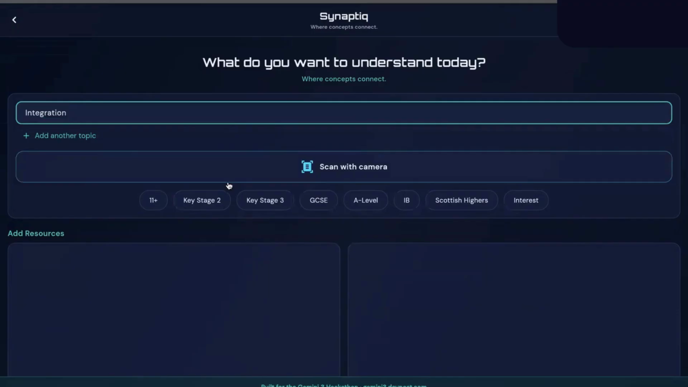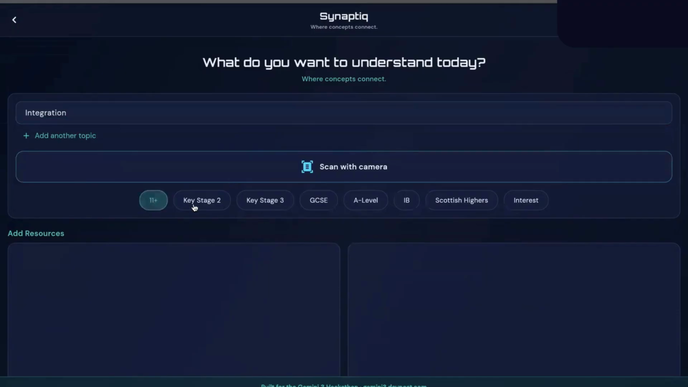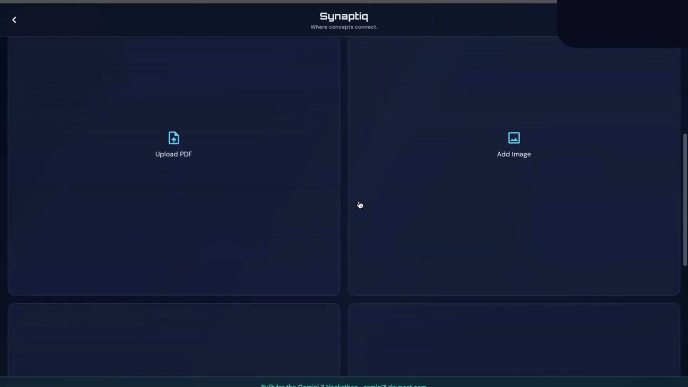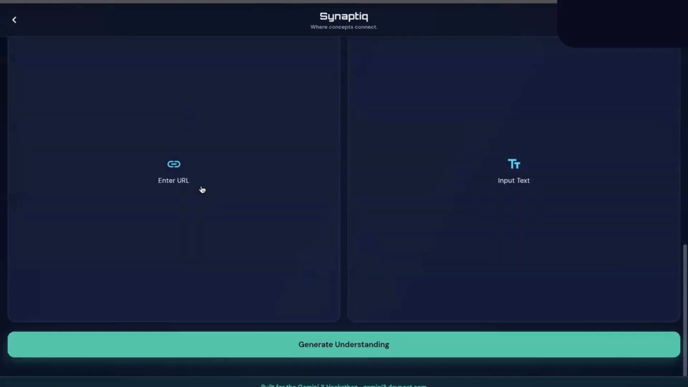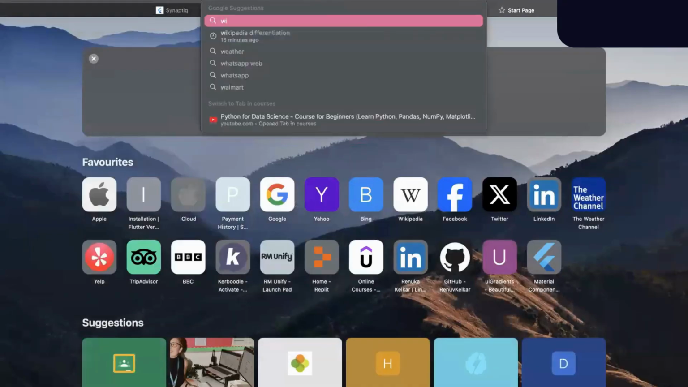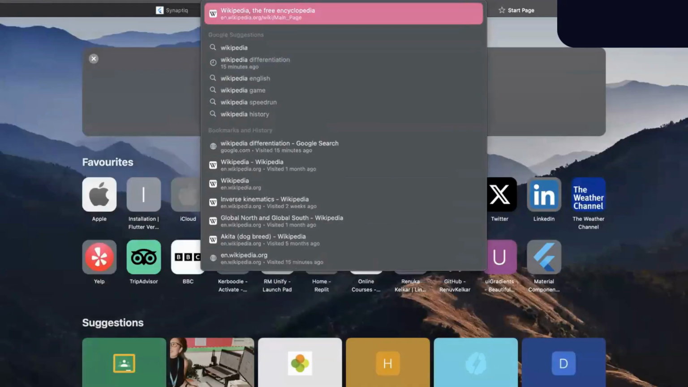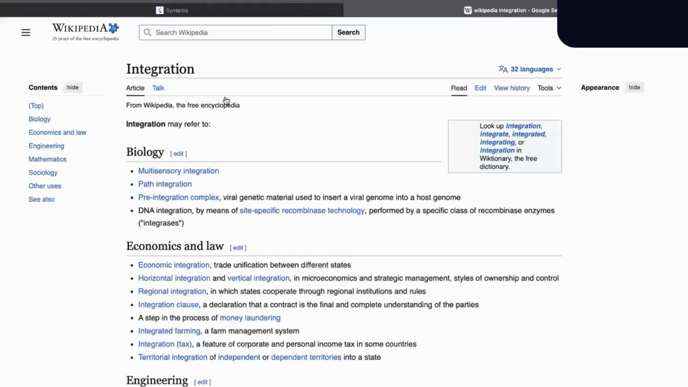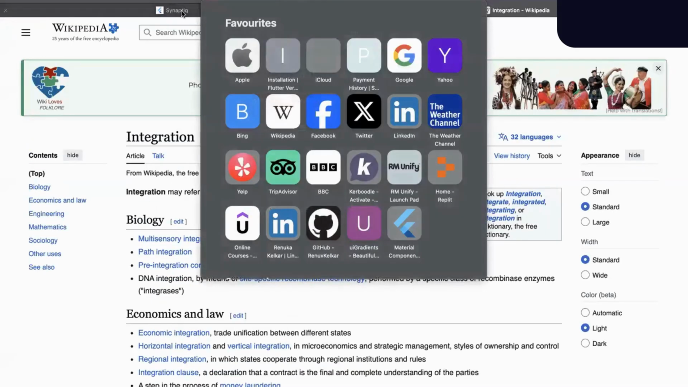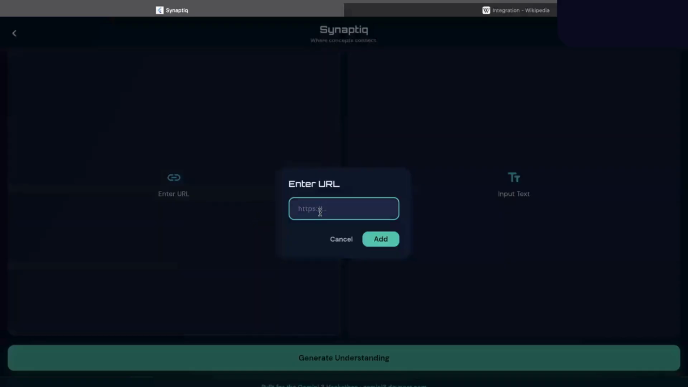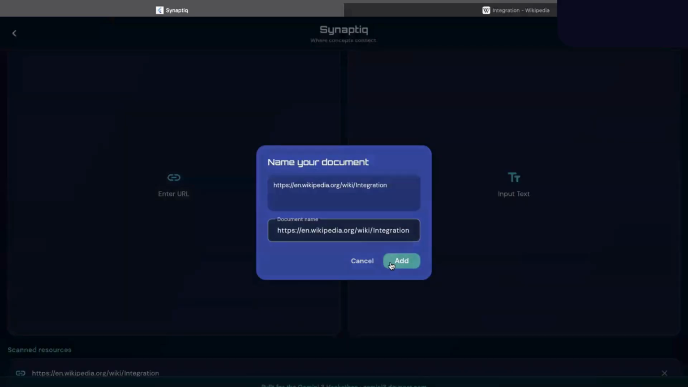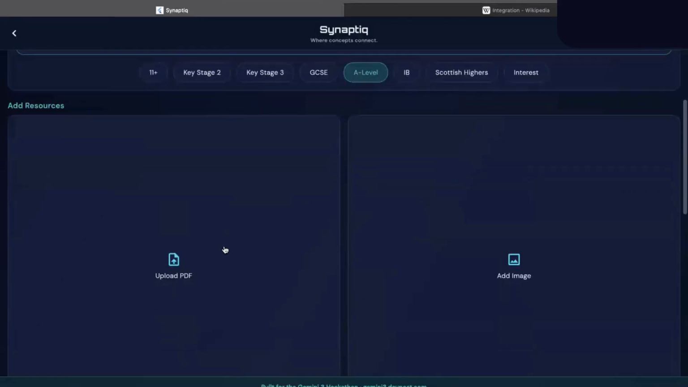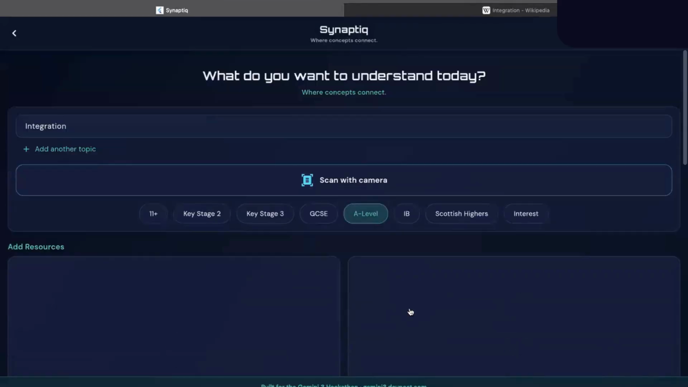And I'm going to set, let's say, 11 plus. Since we don't have integration 11 plus, I'm going to say A level. And you can add additional resources to further boost the AI to help in your learning. So I'm going to enter a URL. I'm going to search on Wikipedia for integration, copy the link, and add. You can also add a PDF, an image, or input text.